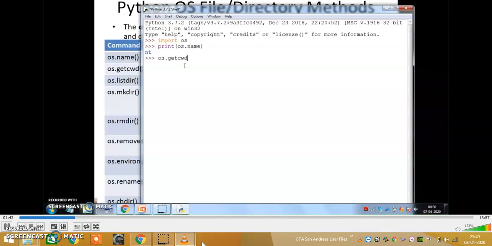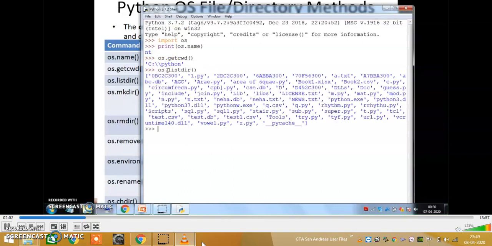Then there is the current working directory. If you want to know the current working directory, the command is getcwd. As I am currently working in the C drive and Python folder, that's why I am getting C Python here. If I want to know the list of directories and files existing in my current working directory, the command is listdir. These are all the files and directories that exist in my current working directory.